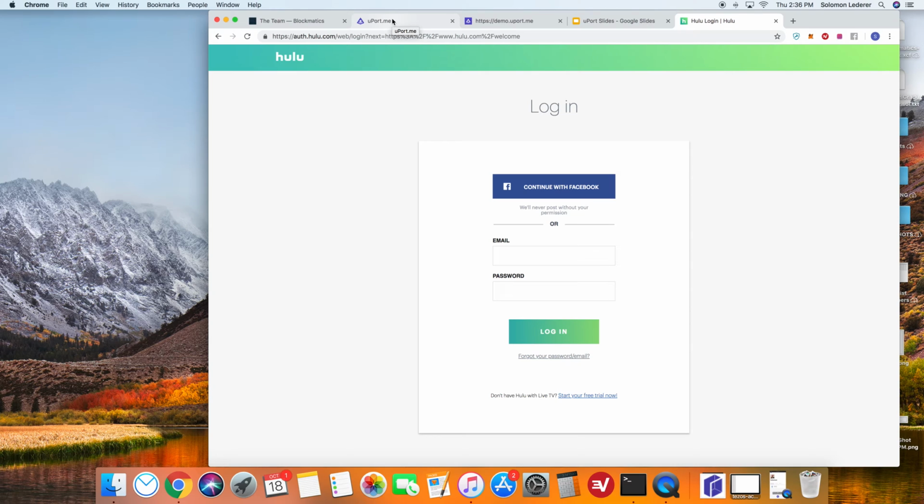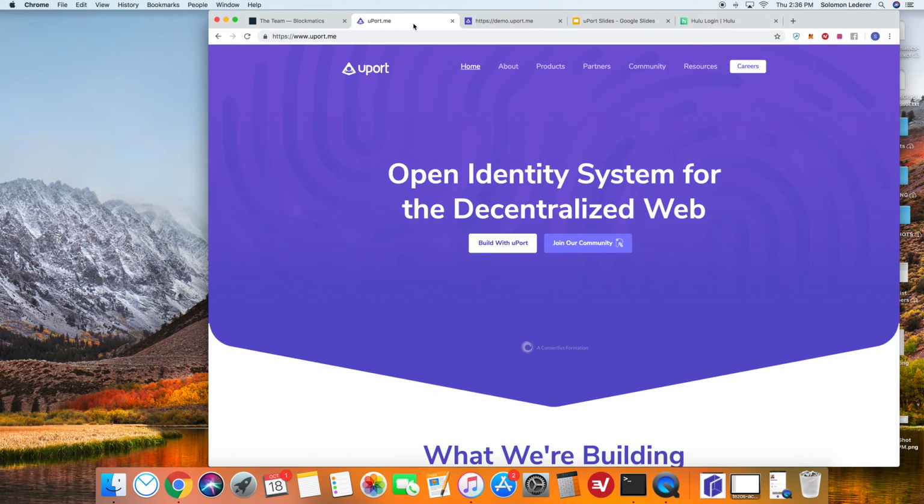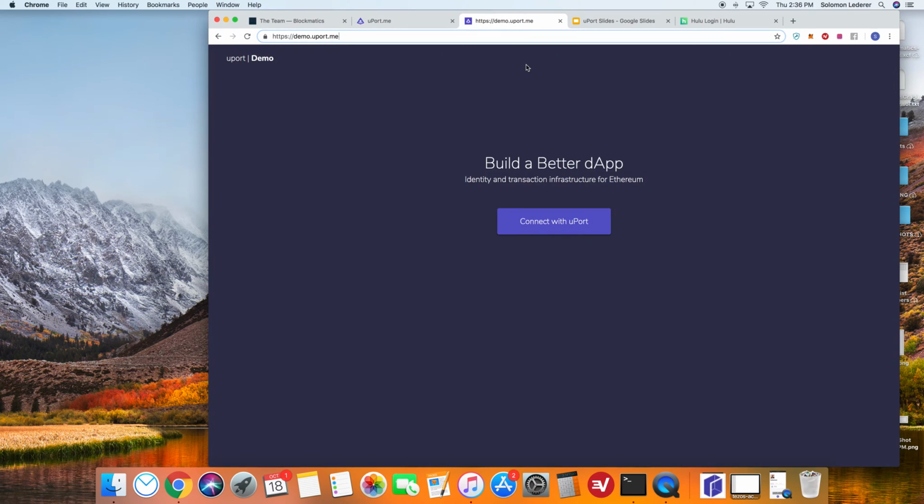So that's very convenient, of course, to be able to log in with Facebook everywhere, but of course that has a downside: if Facebook gets hacked, which has happened, and if people get access to your Facebook credentials, they in turn are now getting access to all these other platforms. So uPort has a similar benefit without the downside.